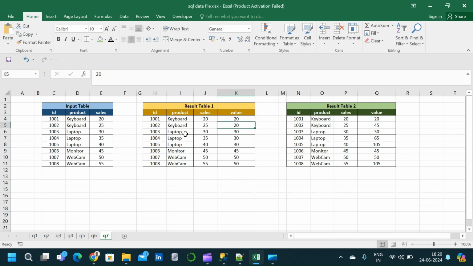Let us validate the logic by going through the other partitions as well. This is the second partition, which is based on laptop. When we go through this partition, we can see that the sales with respect to laptop are 30, 35 and 40, ordered based on the ID column. Now when we go through the value column, we can see that the first value of that partition is populated for all rows of that partition. Similarly, going down, we have the monitor, which has only a single row. So it will always give us the same value: sales is 45 and value is also 45.